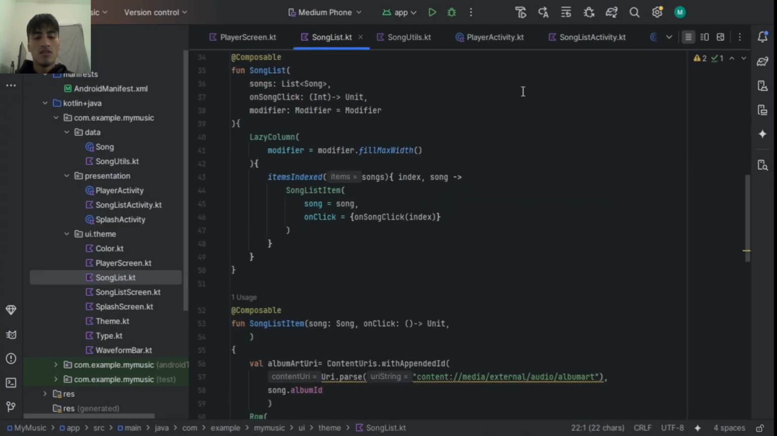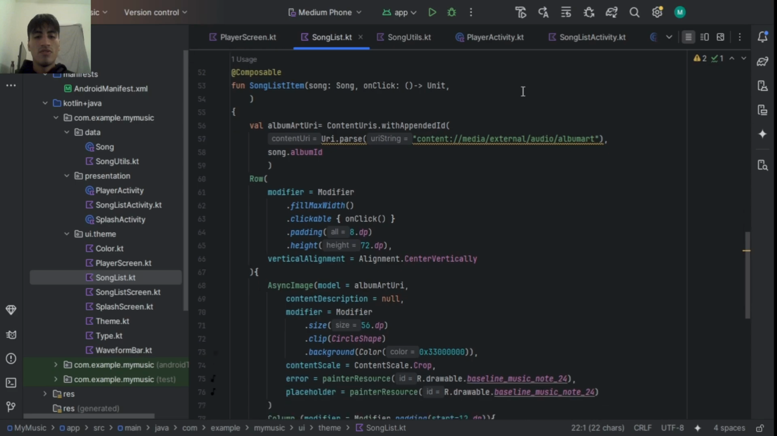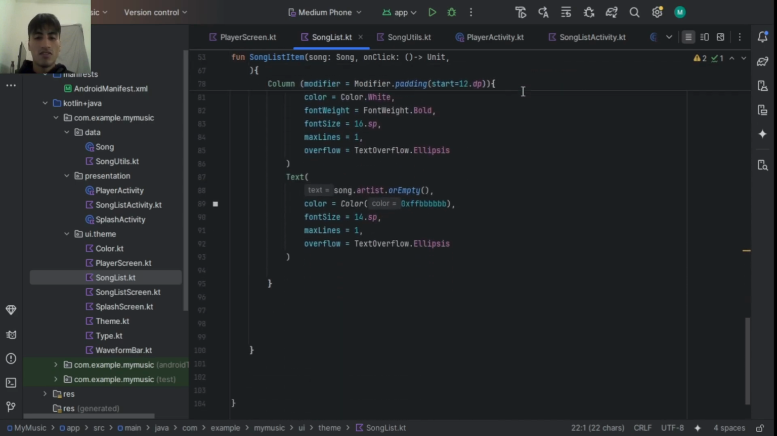To summarize the architecture, the data layer provides access to songs using MediaStore. The UI layer is fully built with Jetpack Compose, and the player layer uses ExoPlayer to handle the entire audio playback experience. Together, these layers create a clean, modern, modular application that is easy to maintain and expand.